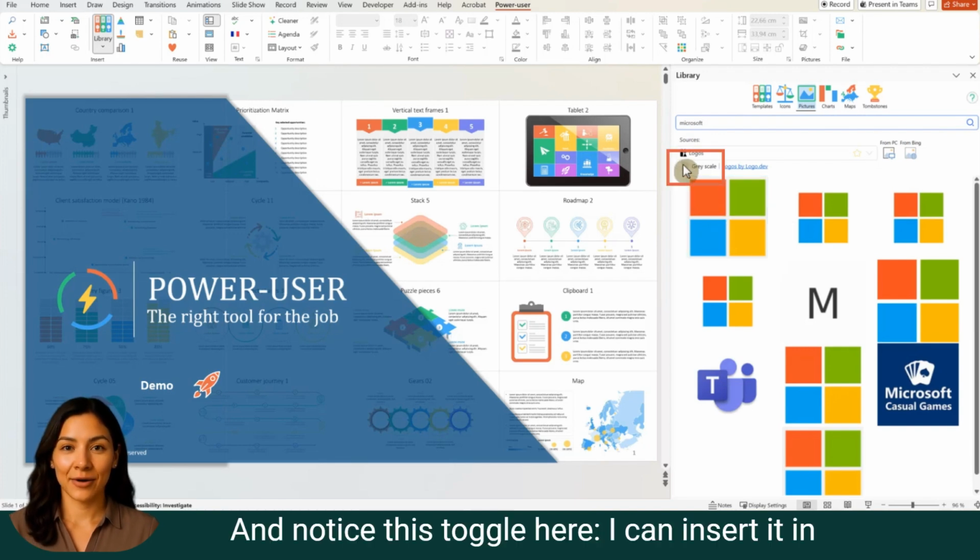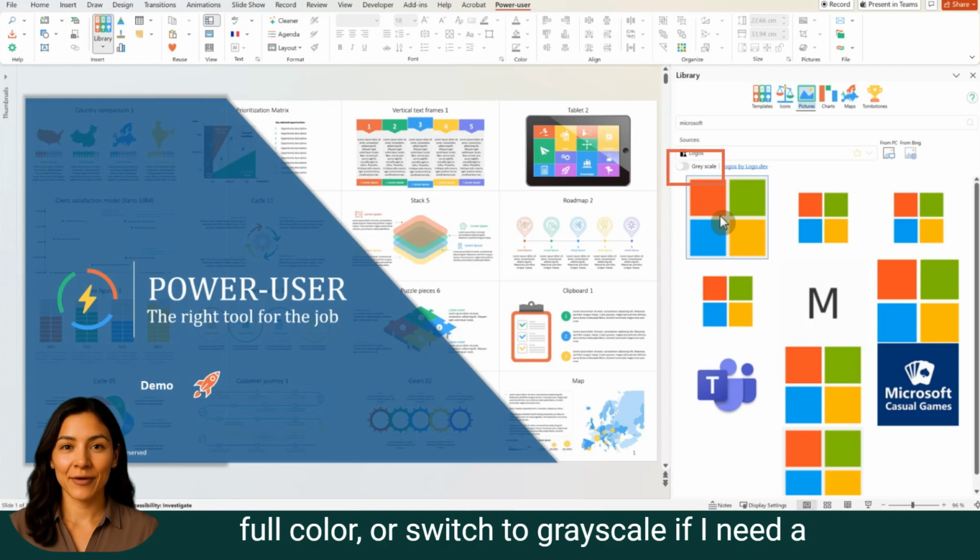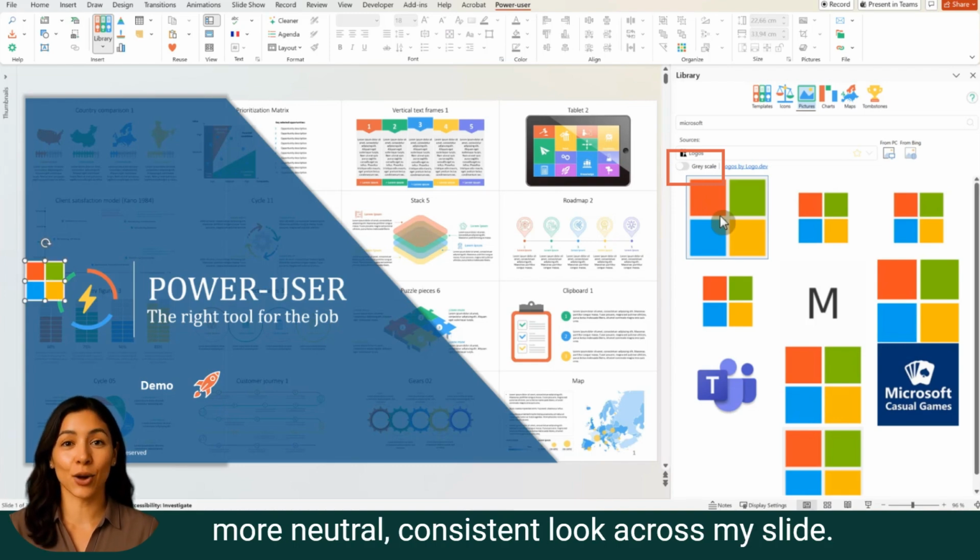And notice this toggle here. I can insert it in full color or switch to grayscale if I need a more neutral, consistent look across my slide.